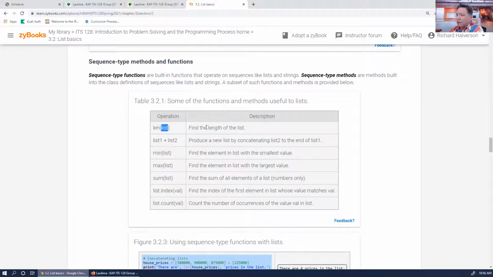This will give you the length of the list, just similar to strings. It gives you the number of characters. This gives you the number of elements. Here is a way to concatenate list 2 onto the end of list 1, just like strings.